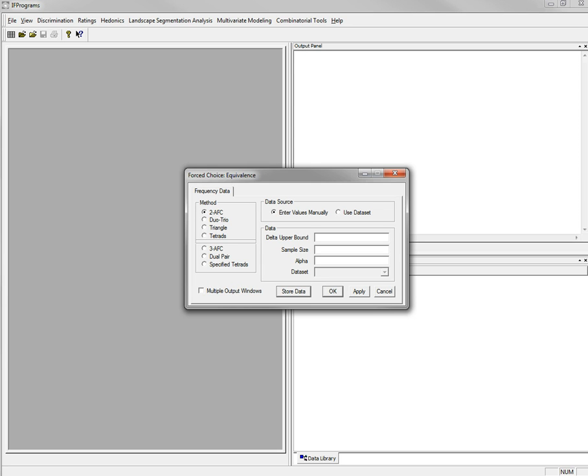When the Enter Values Manually option is selected, you will then need to complete the data fields below. For delta upper bound, enter an upper bound on equivalence in terms of delta. Within the sample size field, enter the total sample size used in the study. For alpha, input the desired alpha level.